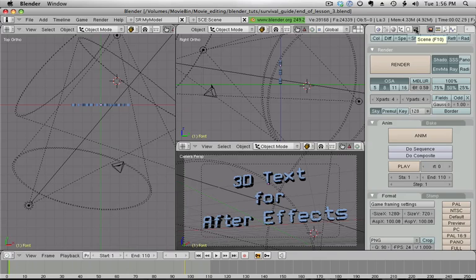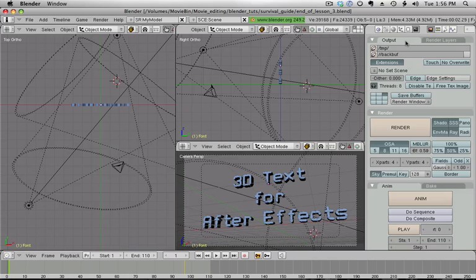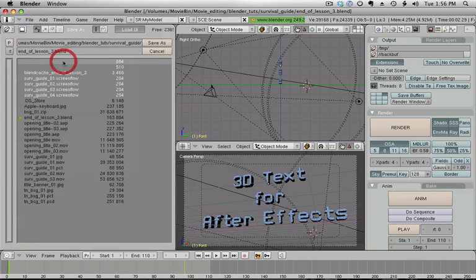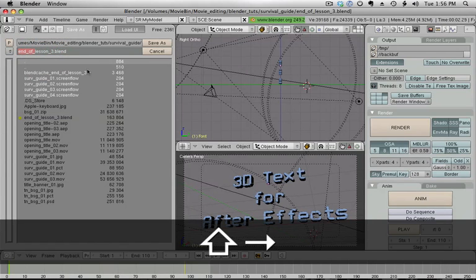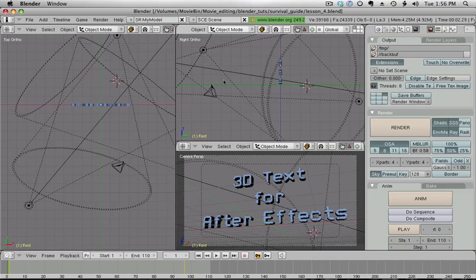We are already in the scene parameters, in the scene button. We are going to go to the output tab. And as you see, I already saved this under a path. It's survival guide end of lesson 3.blend. That was how I saved the file. Now, let me just save it with another name. File, save as. And I'm going to call it Lesson 4.blend. Confirm. Now it's saved.